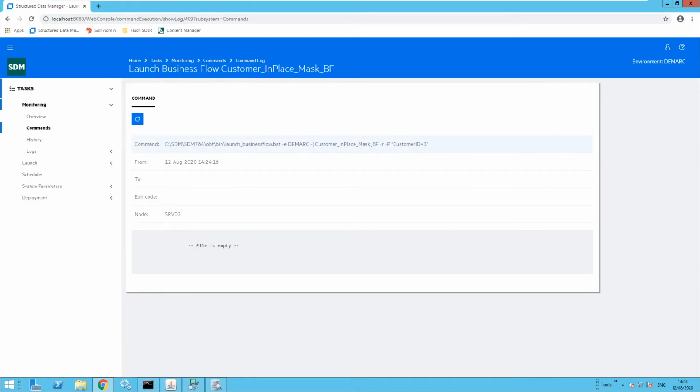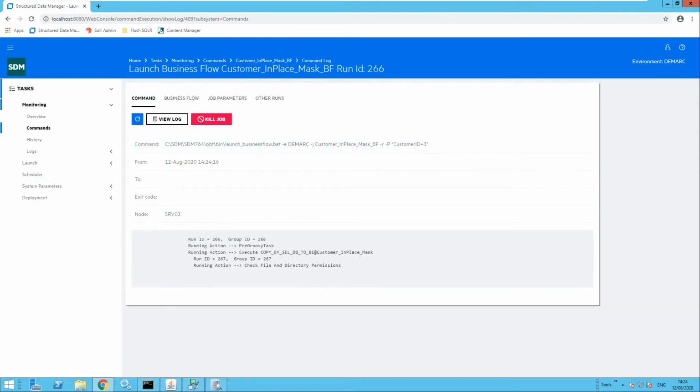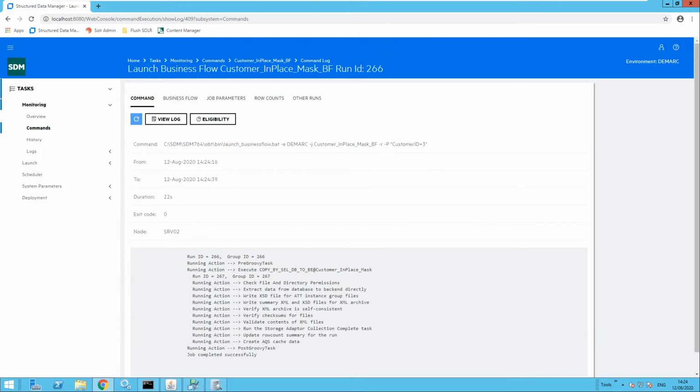That will then run in the background. Once this has completed, we can rerun the data access query and take note of the first name and the last name. We should see that Philip McDonald has been masked with random characters. This will take a moment to complete. It has just completed, as we can see.